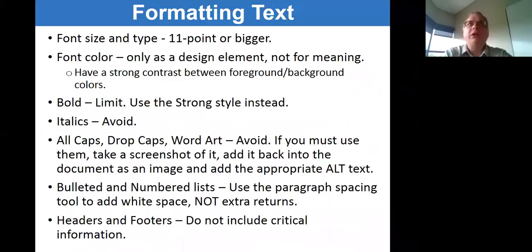So when you create your bulleted and numbered lists, one of the common things people do is say, I don't like the space between the bullets, so I'm just going to add an extra return. Don't do that. Use the built-in paragraph settings to shrink or grow the space between, because what happens is it will read something like unordered list began, bullet, blah, blah, blah, unordered list end. Unordered list began, bullet, blah, blah, blah, instead of unordered list began, bullet, bullet, bullet, unordered list end. Make sense? Yeah. Don't include critical information in the headers and footers because sometimes the readers don't pick them up.